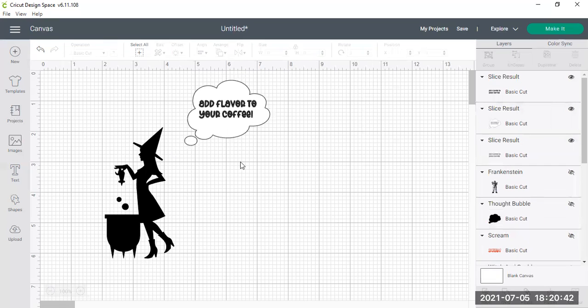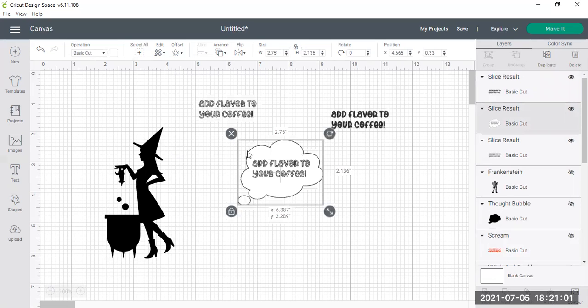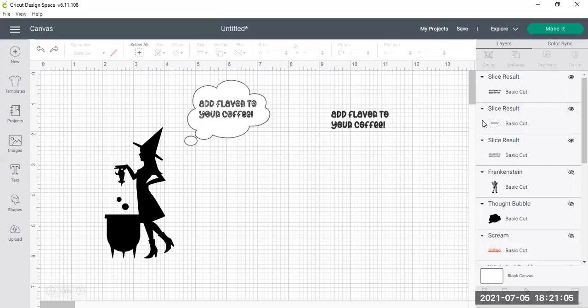So now what you do is, over here on your right panel, it says slice result. If you select that, you can pull that word away. And then there's another slice result, which is right there. And then you can pull, not that one. Move back up. I want everything to stay in line. Do that one.